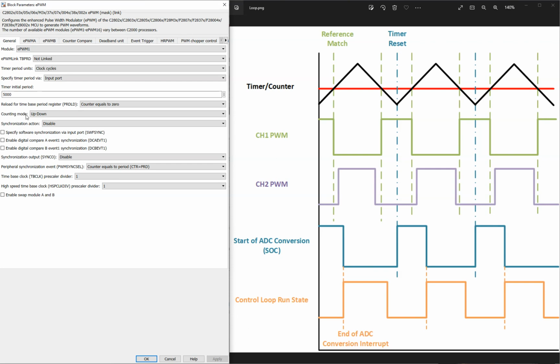After that we have the counting mode. We have different modes: up, down and up down mode. In up mode we will have a sawtooth wave. In the down mode we similarly have a sawtooth wave in the other direction. But as we are using an up down mode, this will create a center aligned PWM.